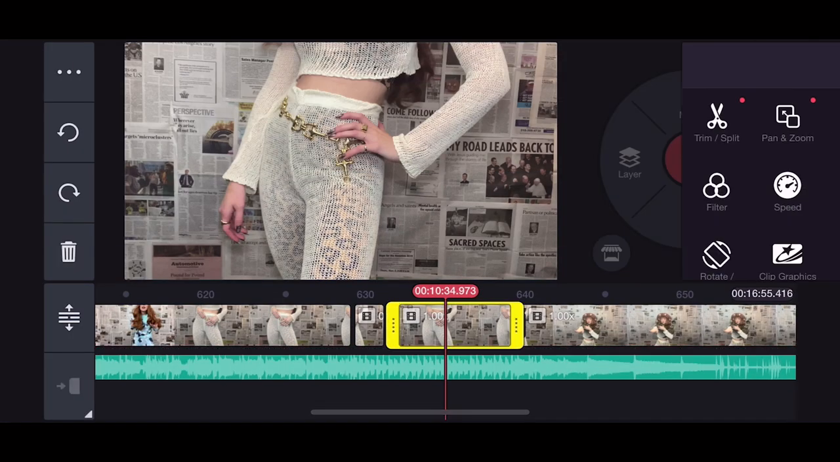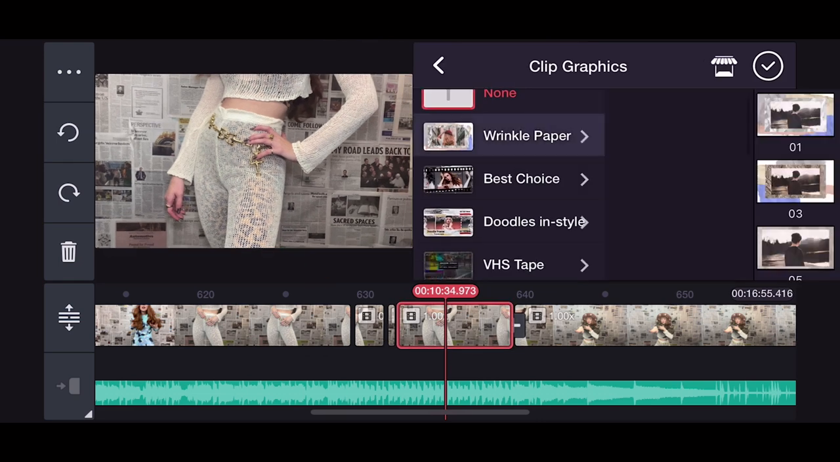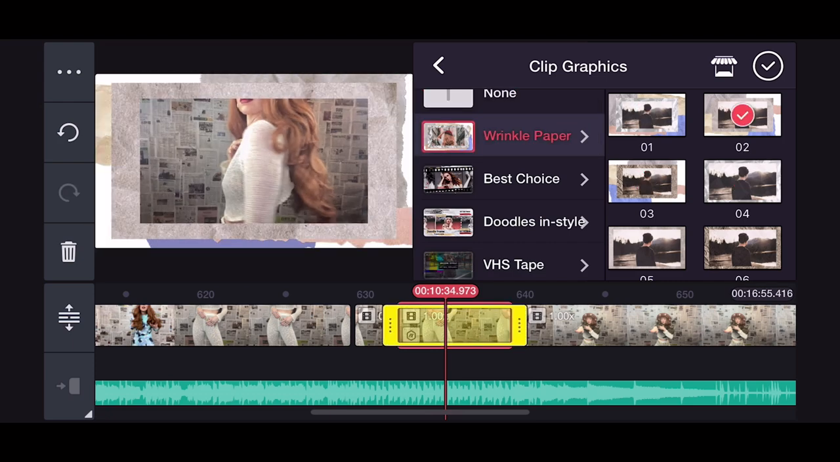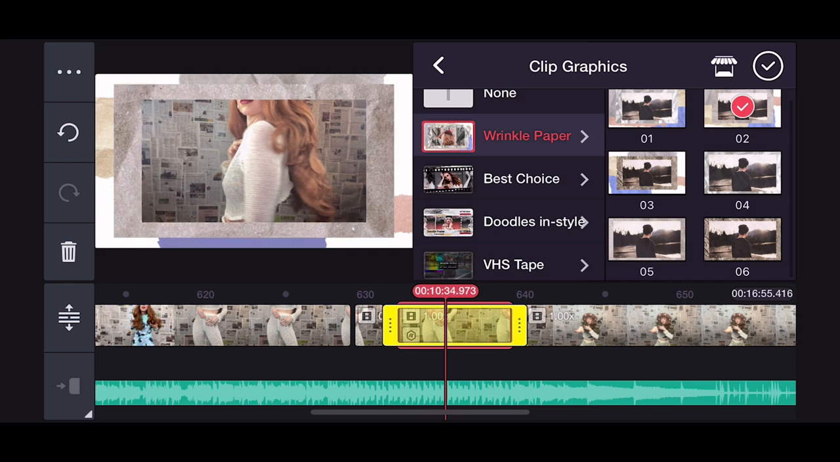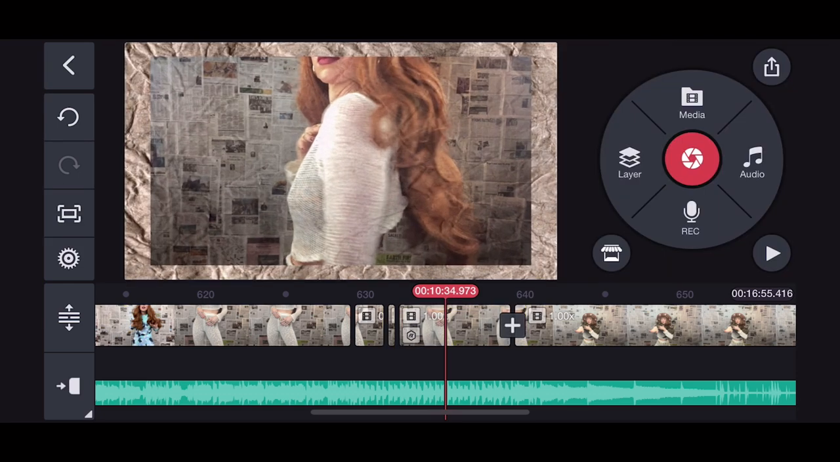To implement, click on the clip you desire to layer it on and press clip graphics. From here, you'll see all of your downloads. I'm gonna go into wrinkle paper and try on all the different formats, and I'm gonna go with number 6. Click the check in the upper right corner, and it is applied.